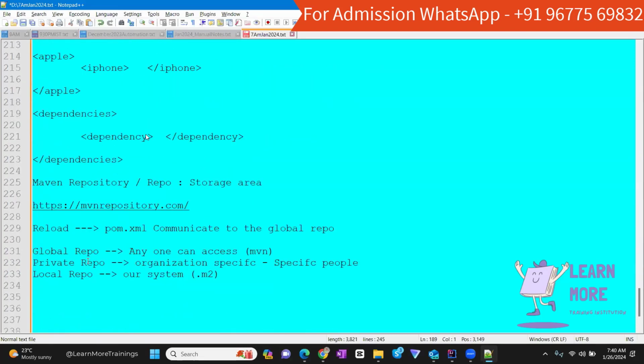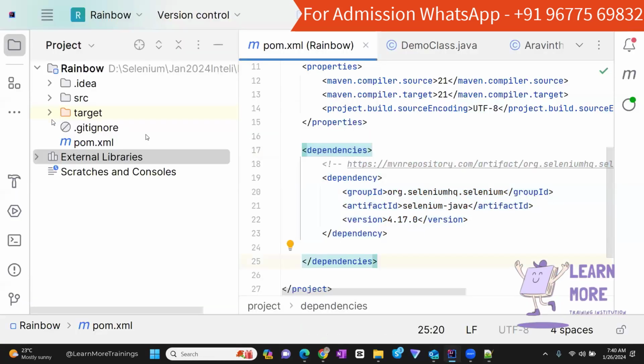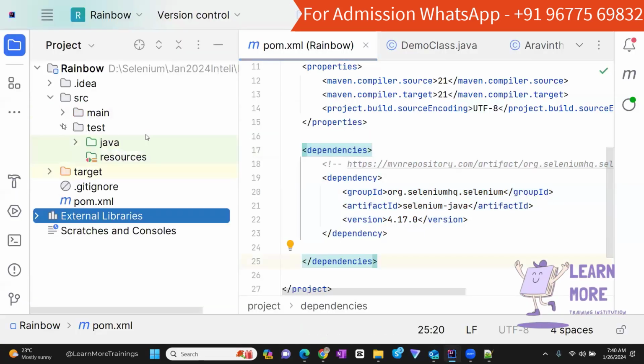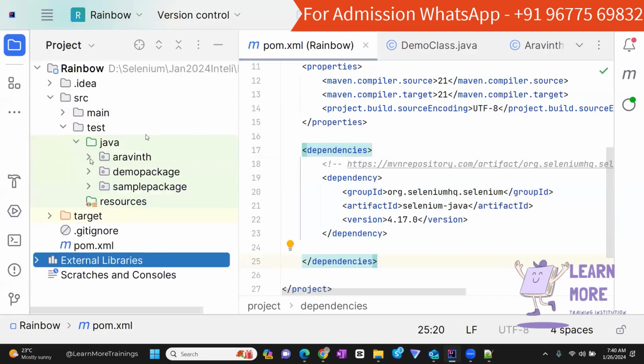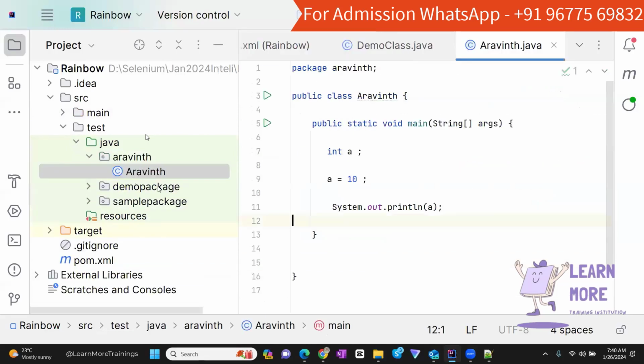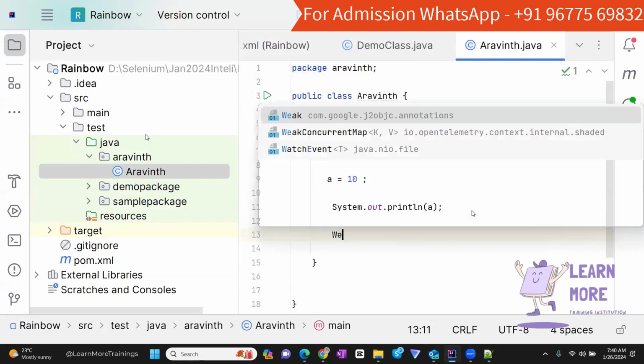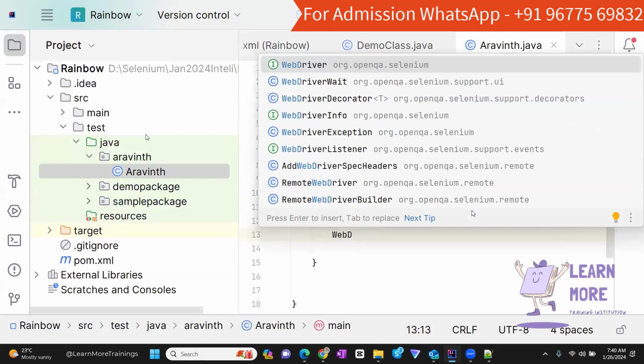Okay, now the respective dependency is injected, and we can try typing the Selenium keyword, which we call WebDriver. I'm just typing web, okay, driver. Now if you see, even as I type, in the suggestion I could see WebDriver, which means we can conclude it is configured correctly.